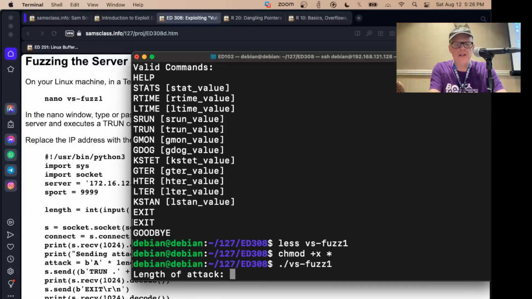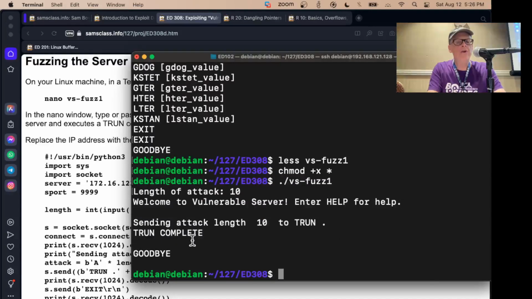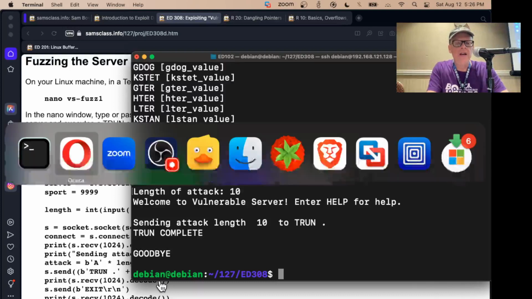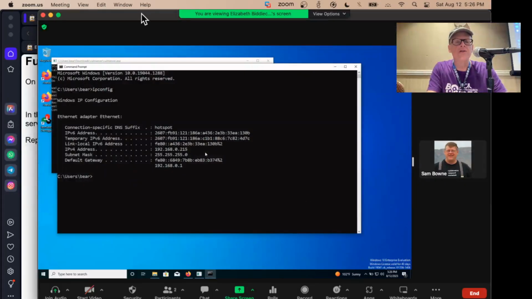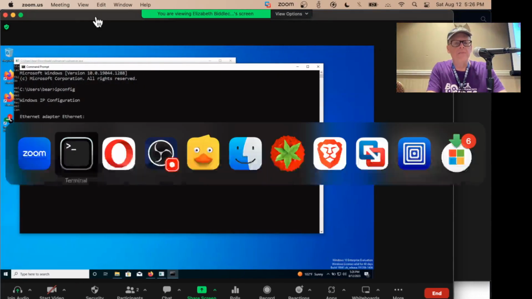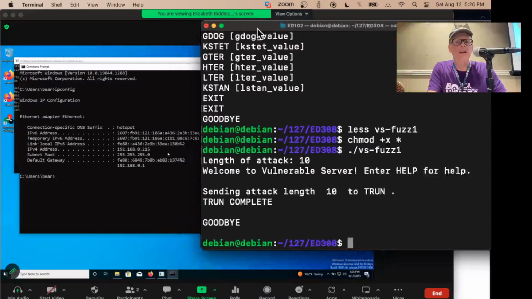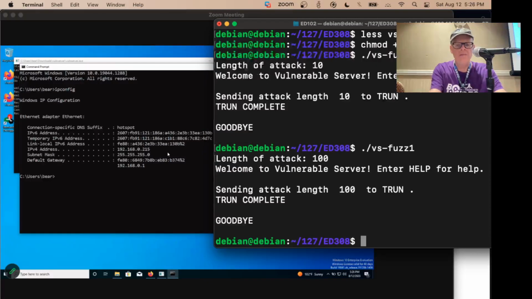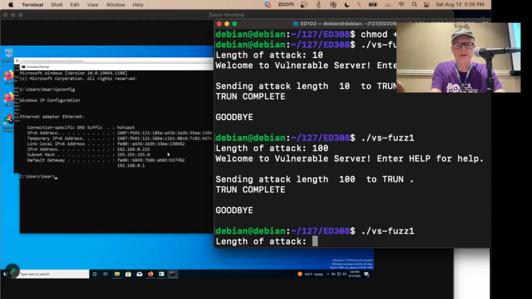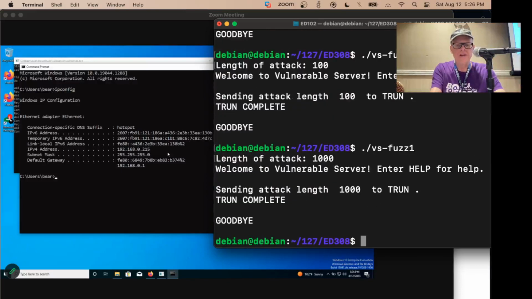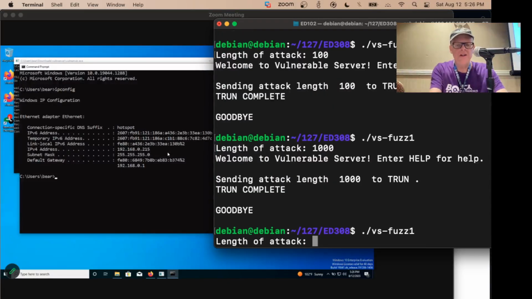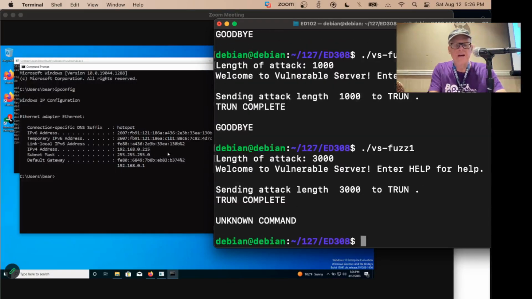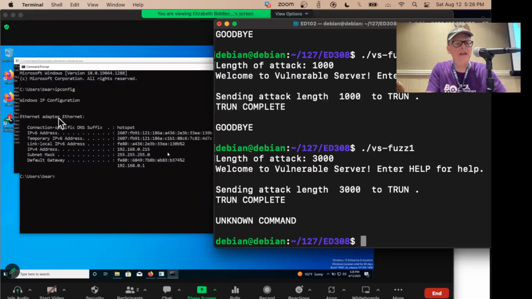Run it, so let's send 10 A's, and it returns TRUN COMPLETE, goodbye. So that means the server didn't crash or anything. In fact, let me see if I can get the Zoom window open here. This is good. So there's the Windows machine, here's the Linux machine sending the attack, and you can see the two at once. Now I'm going to send more. Let's send 100. And again, everything's fine. Let's send 1,000. And again, everything's fine. Let's send 3,000. And now it gives a weird error, incomplete command, and I think it crashed.